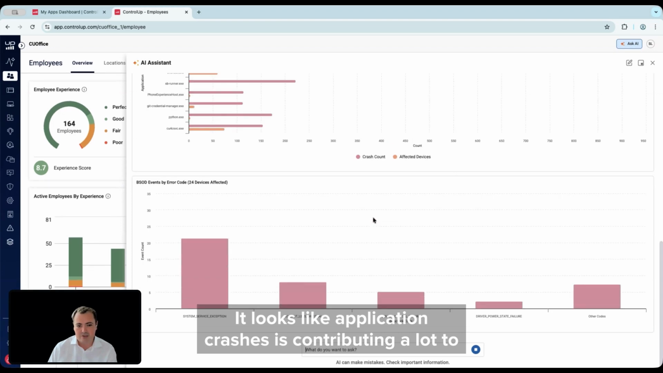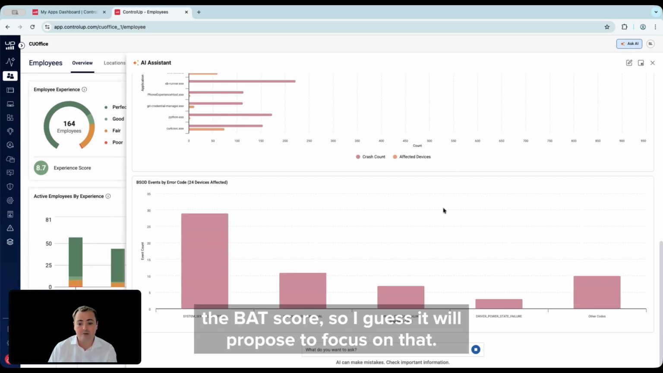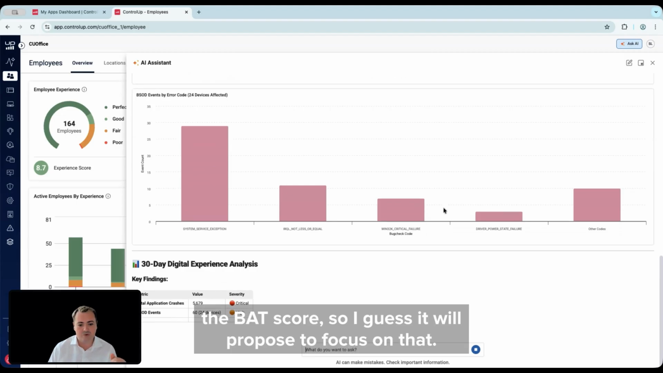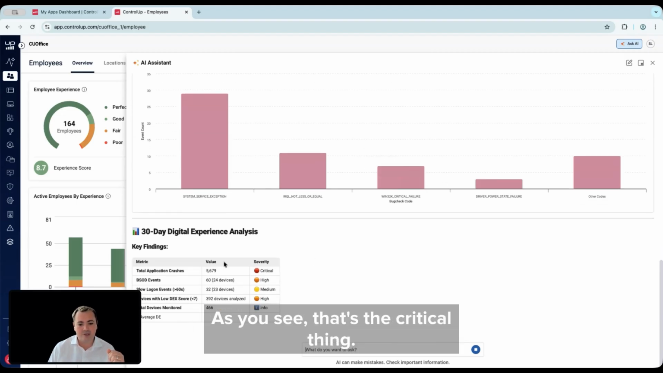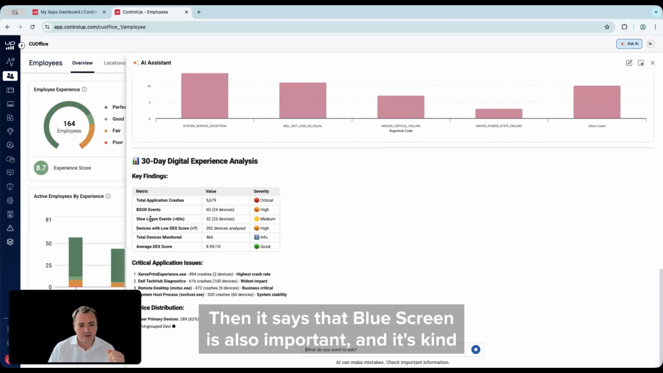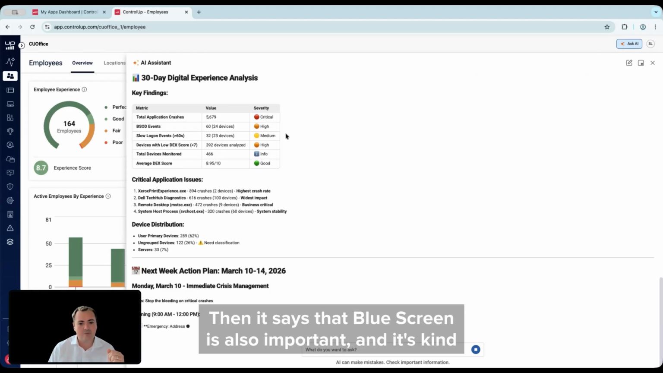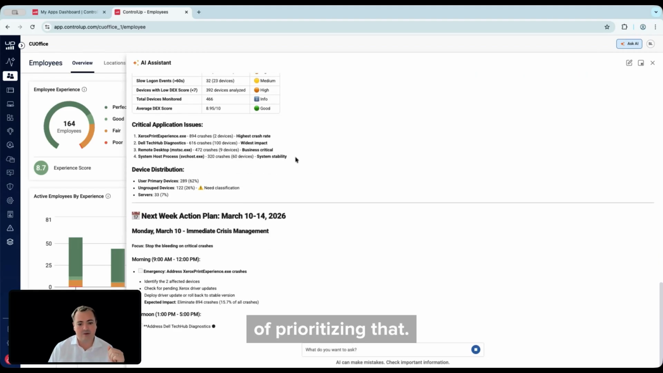Looks like application crashes is contributing a lot to the bad score. So I guess it will propose to focus on that. As you see, that's the critical thing. Then it says that the blue screens are also important. And yeah, it's kind of prioritizing that.